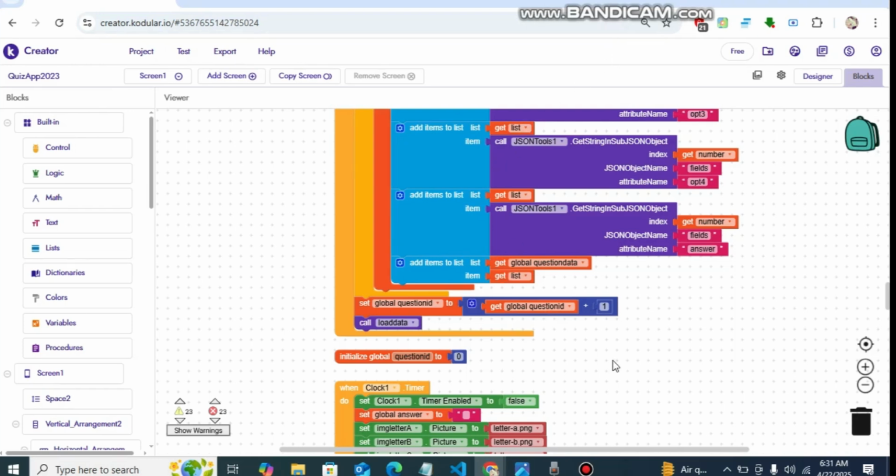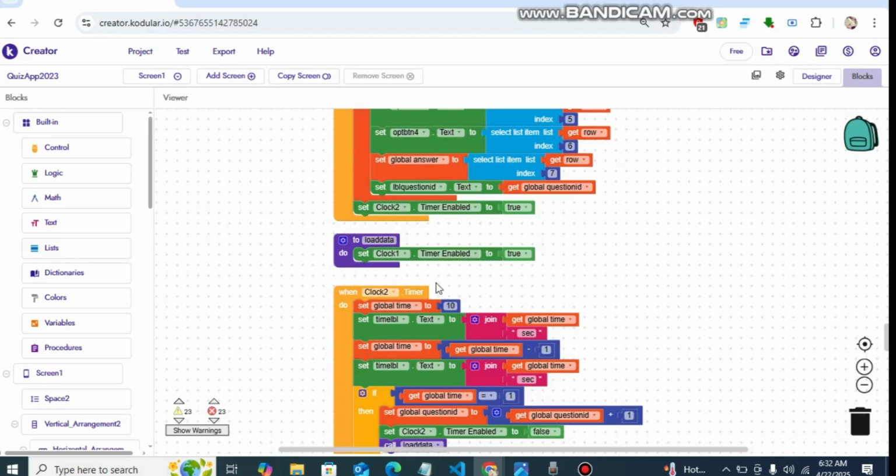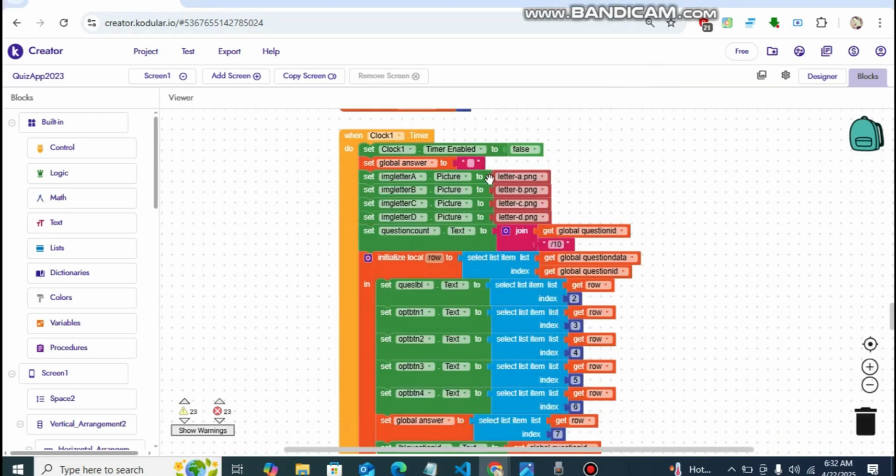We are also managing the current question using a global variable called question ID. Every time a question is answered, question ID is incremented by 1 to move on to the next question, and we call the load data function to display it. In the load data, we have enabled a timer using a clock component. We then reset the answer state using global answer and set up the UI elements for the question.